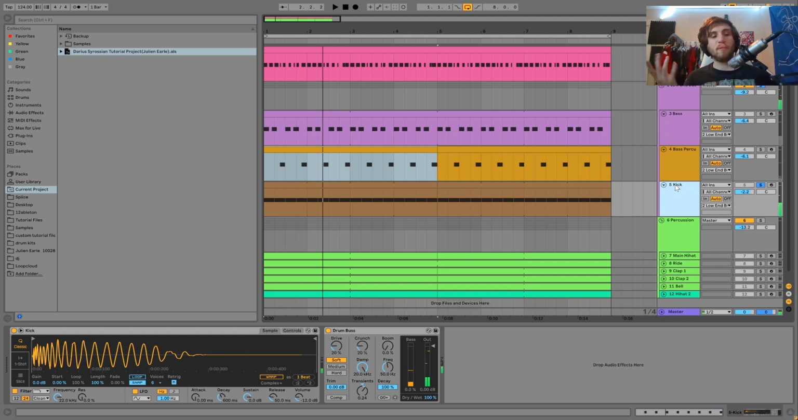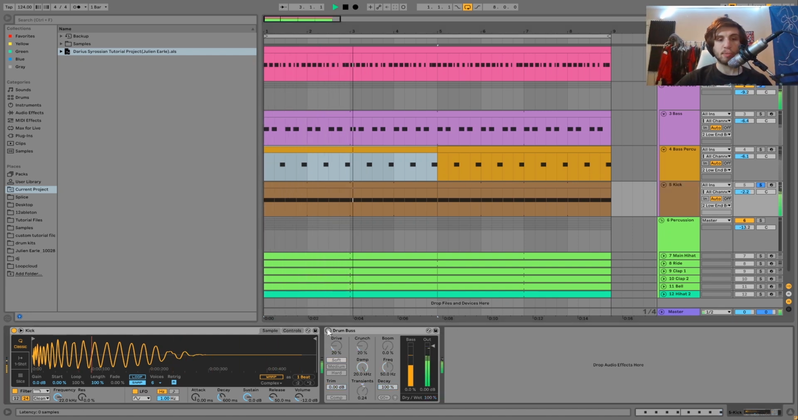So this is just a pretty straightforward, fat 909 kick, like you'd hear in a lot of tech house and minimal house. I'm going to go into a bit of drum bus. So there's without that, and with it, you can hear the kick on its own is already pretty good, but the drum bus just gives it that last push that it really needs to sound proper.